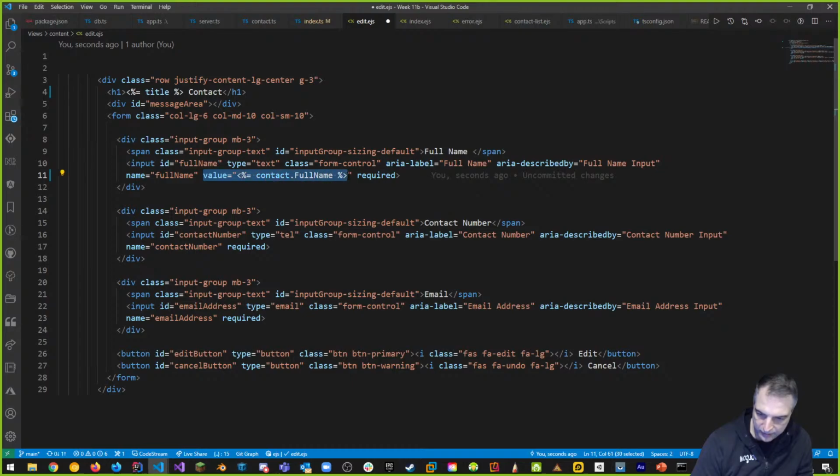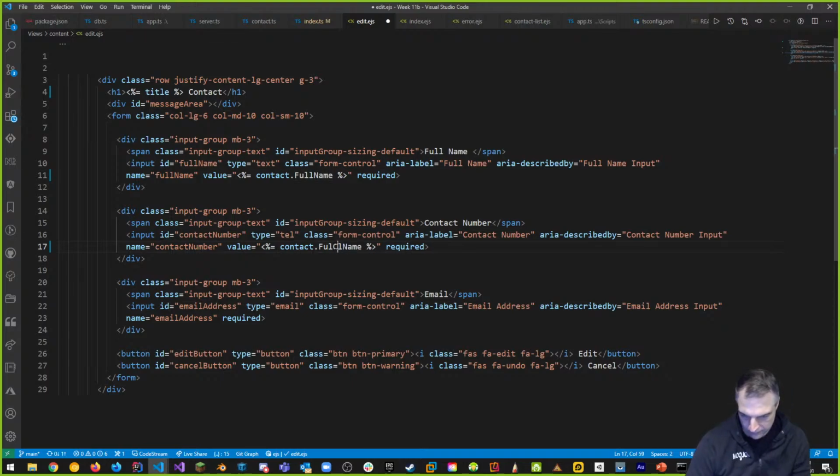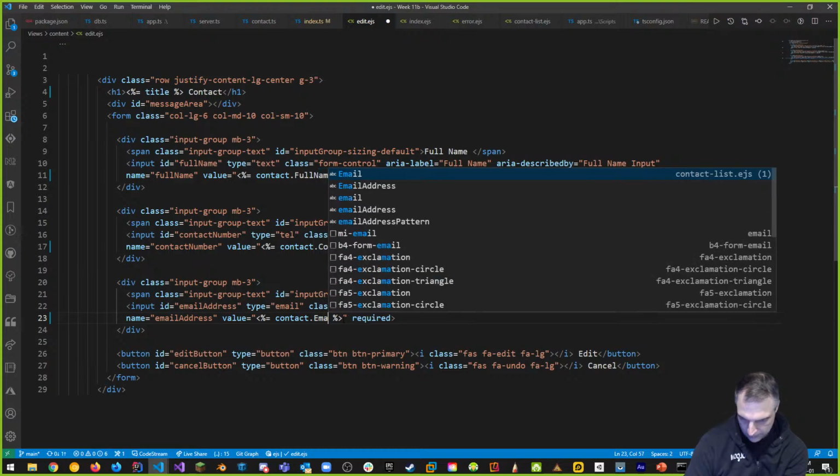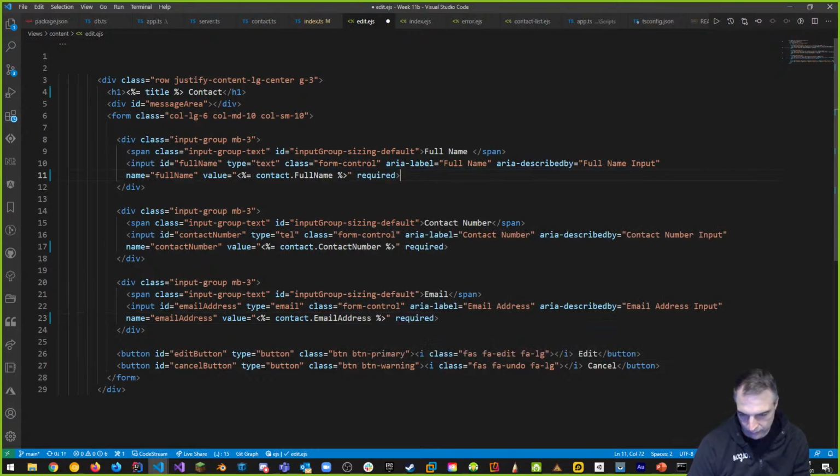So we're going to grab this same pattern right before the required, and we're going to put it in every step. We also want to push in the contact number, so this will be contact number. And the same thing goes with the last part, which is the email address. Again, all we're doing is using EJS for injecting data inside of the template page. That's what we're doing here. So full name, contact number, email address. That's what's going in there.